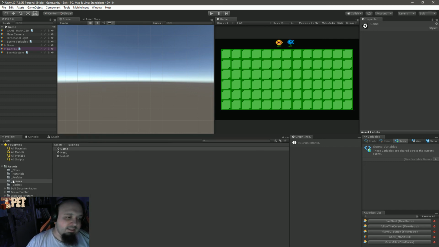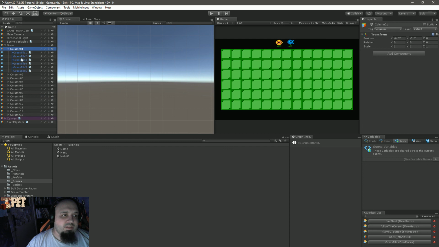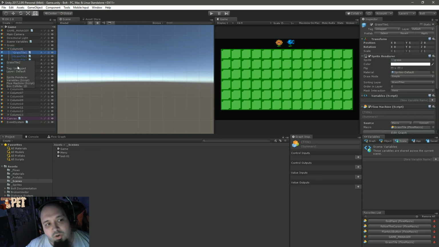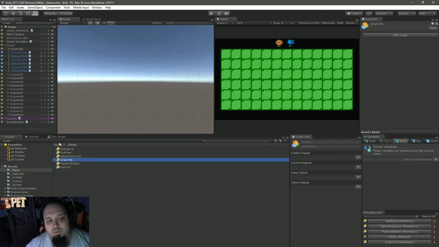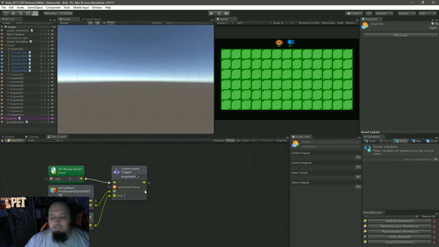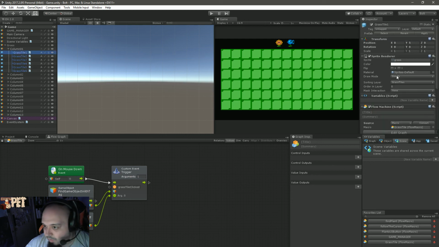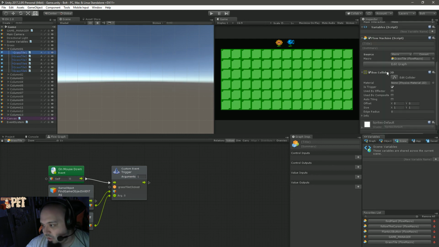Let's first look at the grass tile. I've created this canvas over here of grass tiles made with columns. As you can see, this column is just a prefab grass tile, and it has a flow macro, which is this one. So let's click edit graph, and this is the grass tile. This is the flow. One thing to mention is that this has a box collider 2D, since even though it's a 3D project, the game is in 2D. That has been set up to be a trigger.